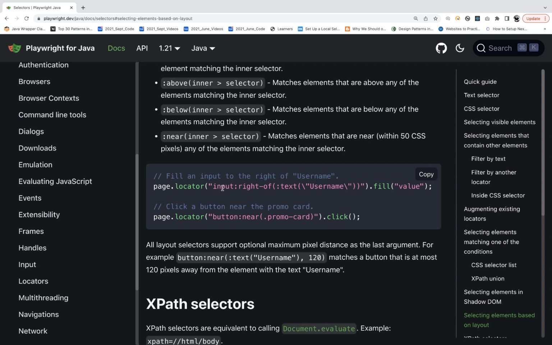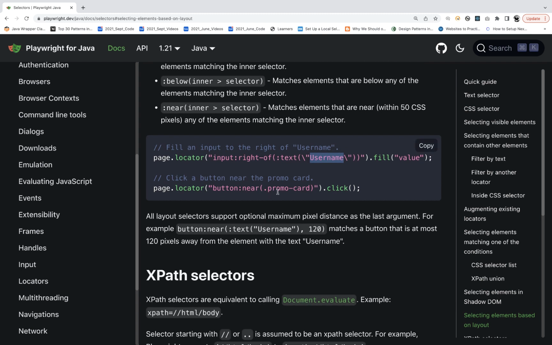For example, let's say I'm looking for an input which is right of this particular text, username, and then you enter the value. Right, so let's say there is one login field and you have to enter username, and then this input field, that is a text field which is right of this username field, and the username is what? A label, a text label. So from this particular username there is one input available, and then you fill in the value over there. Same thing, a button which is near one CSS selector, promo card, or one element having the promo card CSS selector, and then you click on this particular button. So let's see how to do this.